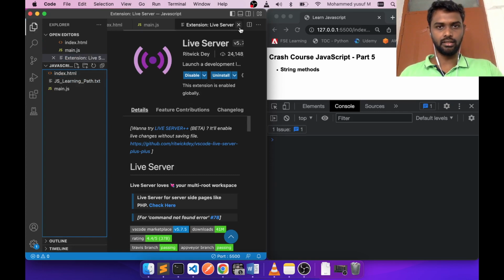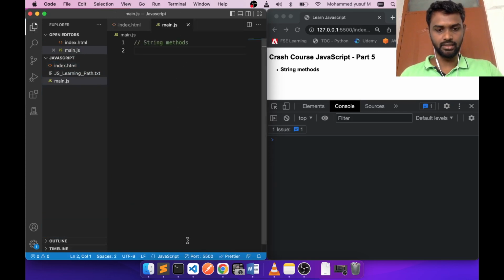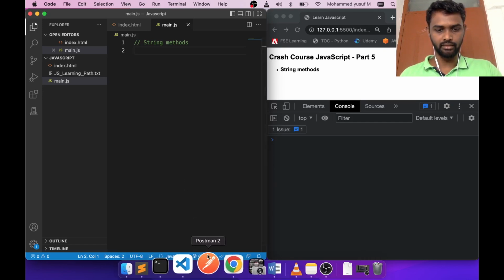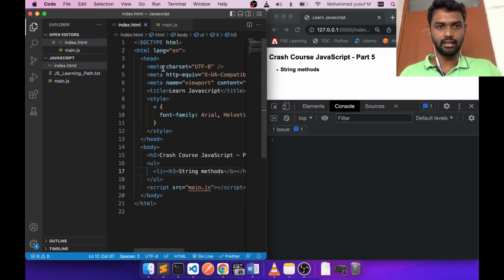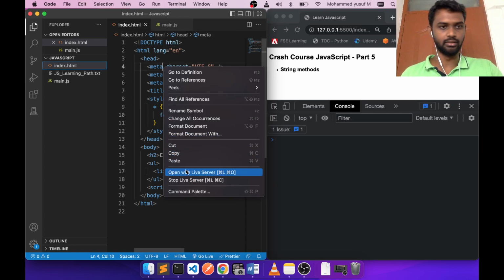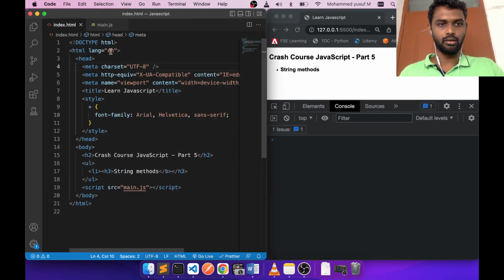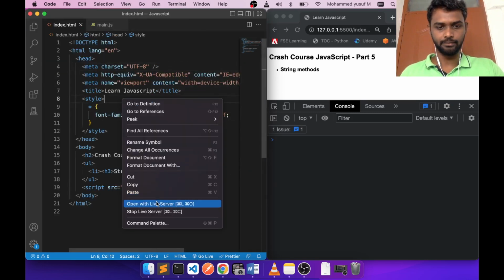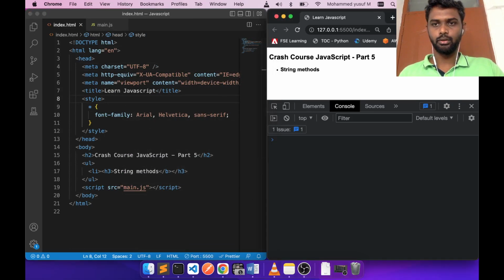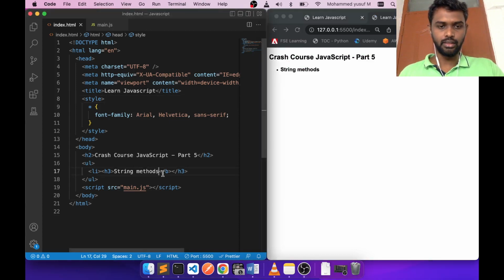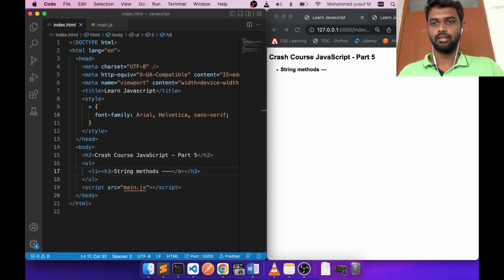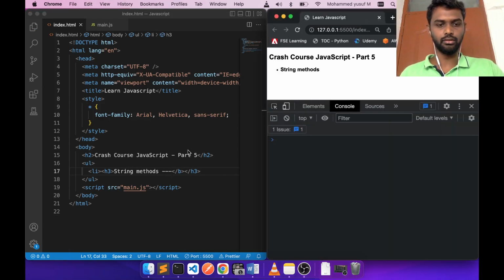After that, if you have any HTML page, you will see a Go Live button down below. Or in the index.html you can right click and choose Open with Live Server. Once you do that, it will open that page in Chrome or whatever browser you use, and if you make any changes and save, it will automatically reload and show it here. That's how I am executing the code.